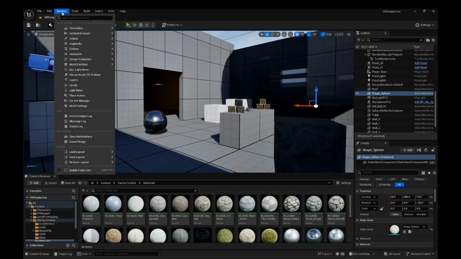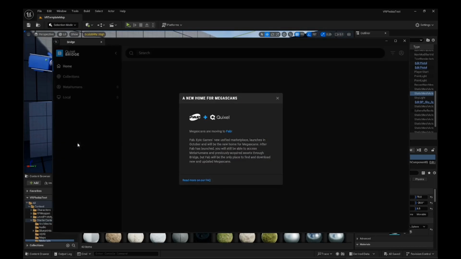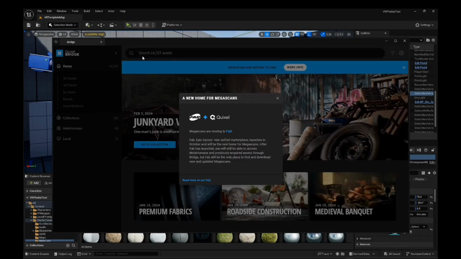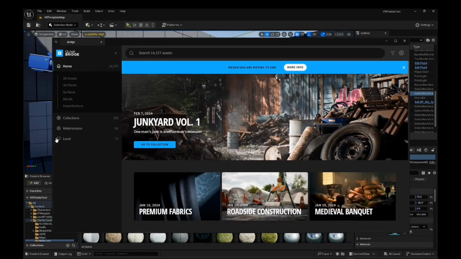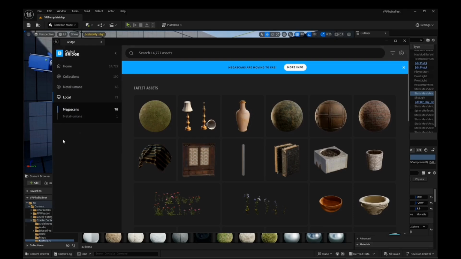All right, now we're going to get a different material from Quixel Bridge. Now this is going away soon. You can see they have a notification there that all this Quixel Bridge stuff is going to be on a site called Fab soon. And we'll talk about that in a different video. But now is a great time to get some of these assets. They're going to be free until the end of 2024, and then you're going to have to pay for them.